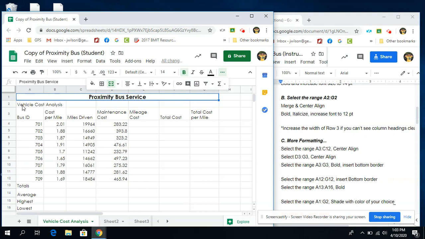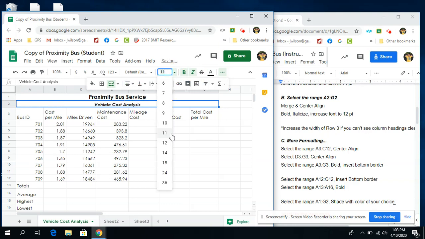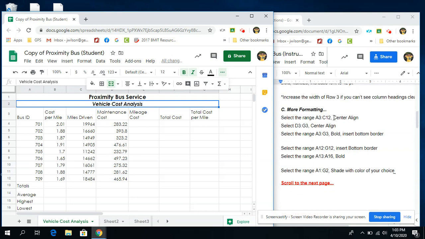All right, that's A. B, select the range A2 to G2. Merge, center, bold, italicize, and increase the font to 12. Increase the width of row 3 if you can't see the column headings clearly. Everything looks okay. We might have to adjust that later. So let's move on to C.